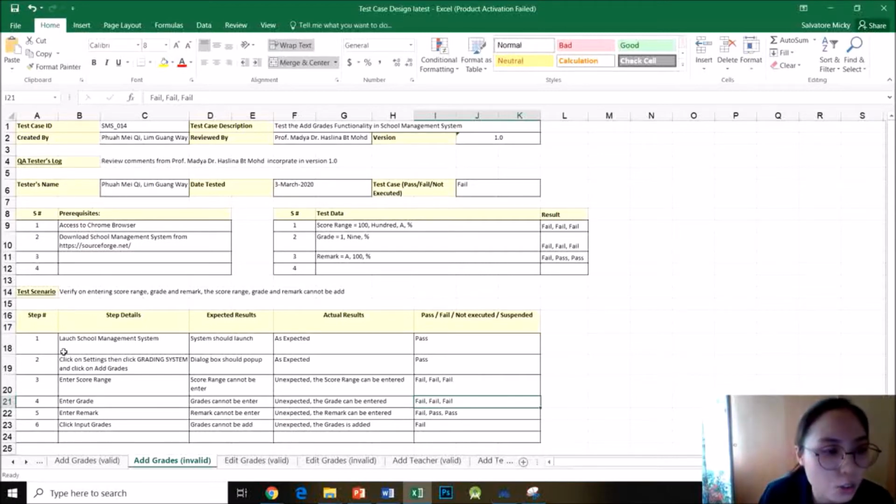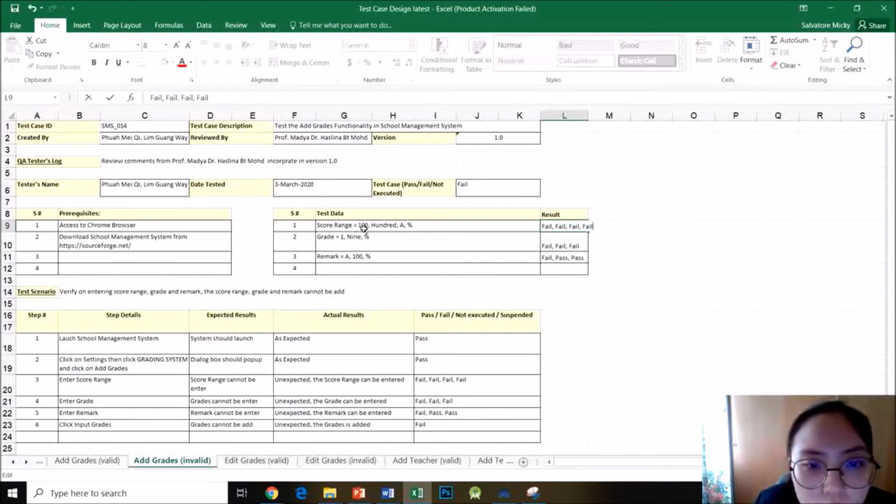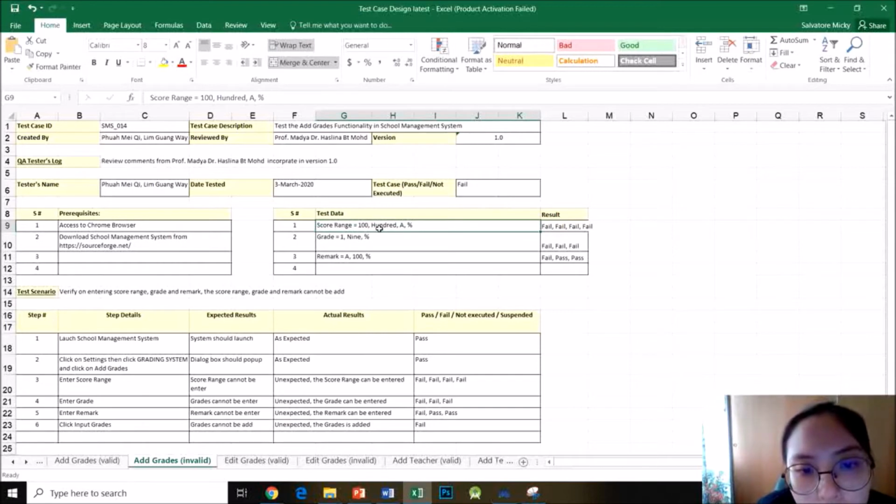So the first step is to launch the school management system, and the second step is click on setting, then click on grading system, and click on add grade. The third step is to enter the score range. The expected result is the score range cannot be entered, but the actual result is the score range can be entered. So the test data are all filled for this, which is number only, string only, char only, and symbol only.